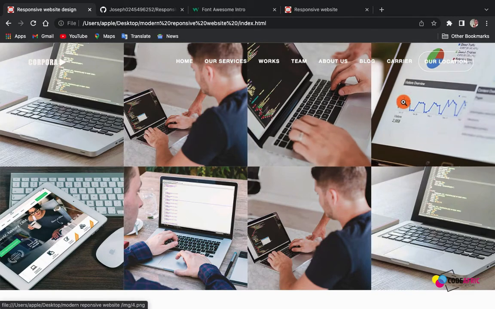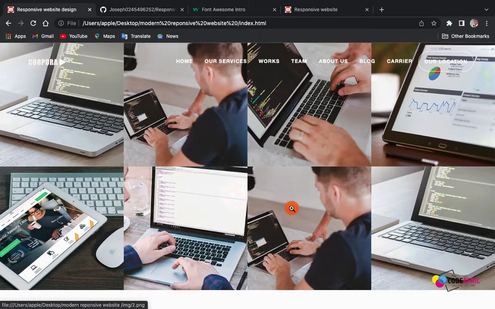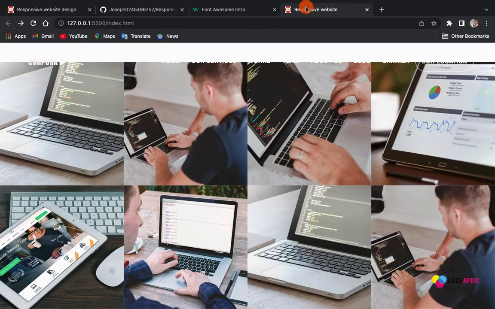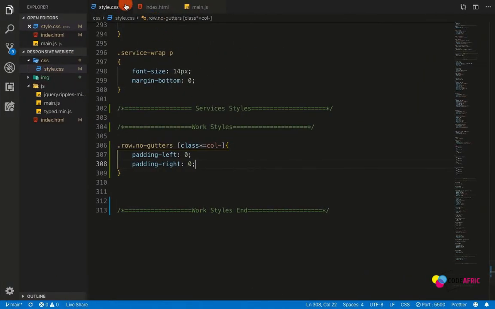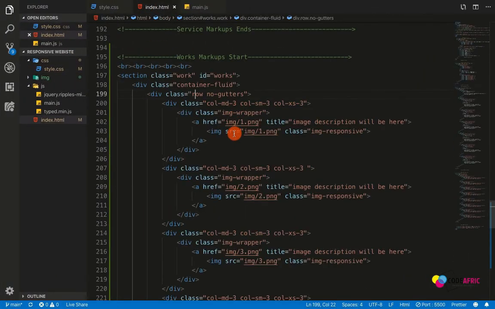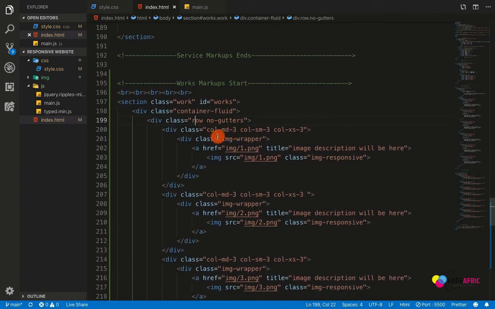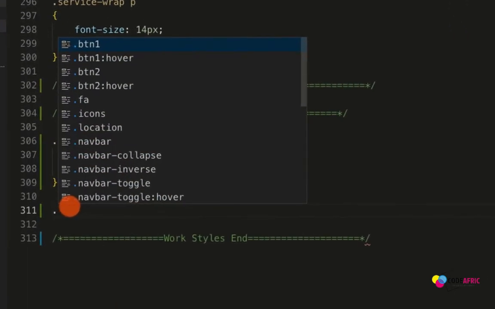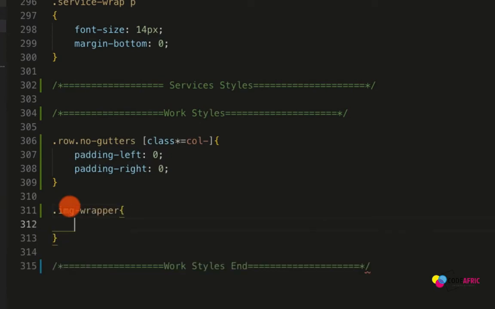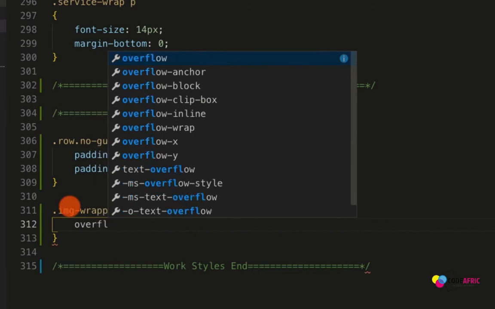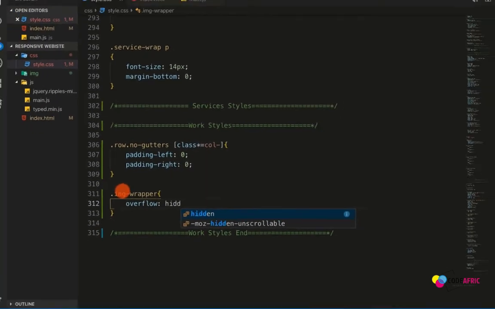When we hover over it, you can see how it animates like this. We need something like that. So now we use the CSS3 features to do that. To begin with, I have to target my image wrap. You see here, my image wrap class. I need this one first. So I'll come to my CSS and I'll do .img-wrapper, then I'll give it an overflow, then I'll say hidden.